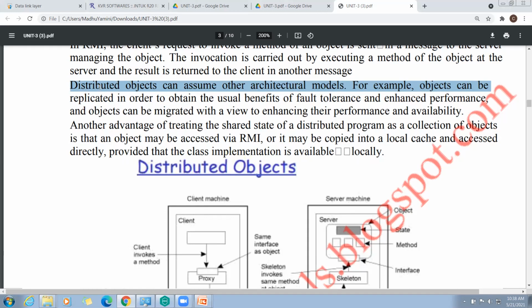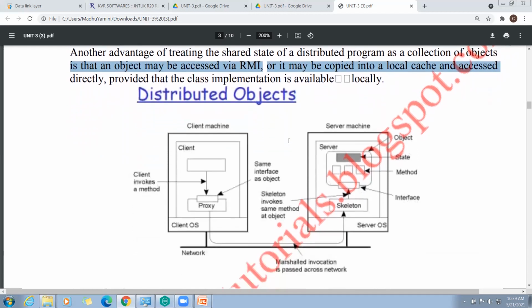Another advantage of treating the shared state of a distributed program as a collection of objects is that an object may be accessed by remote method invocation, or it may be copied from the local machine and accessed directly, provided that the class implementation is available. This is what distributed objects are.